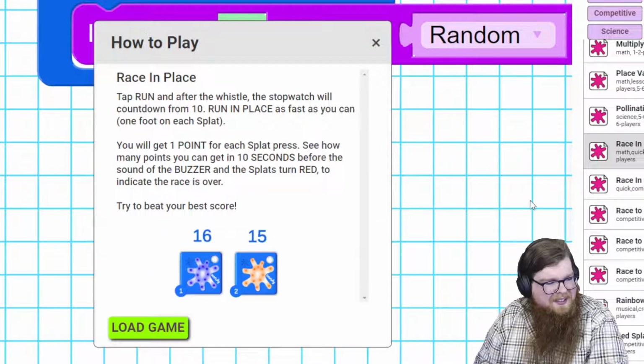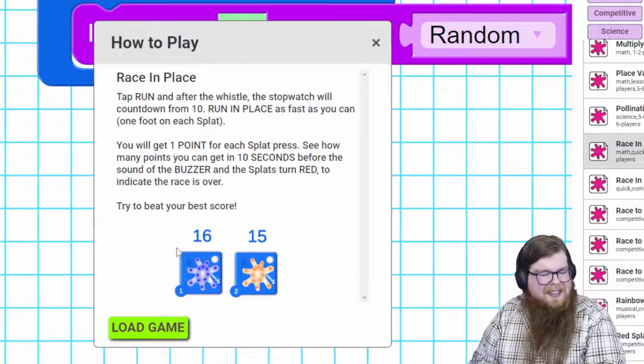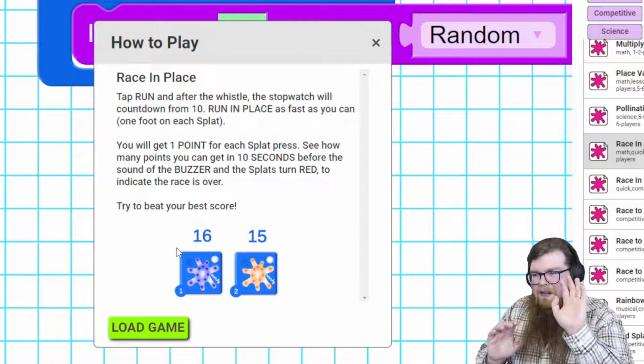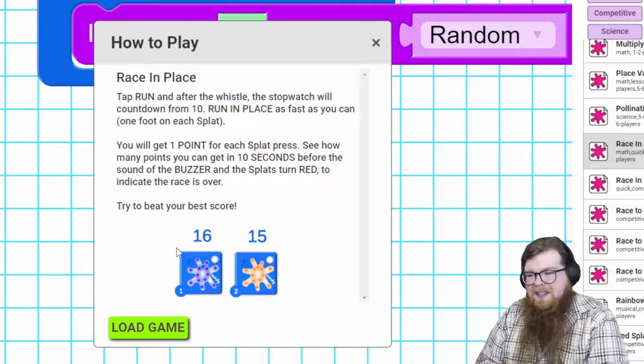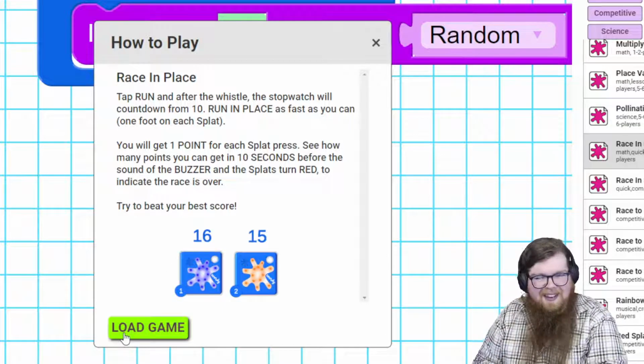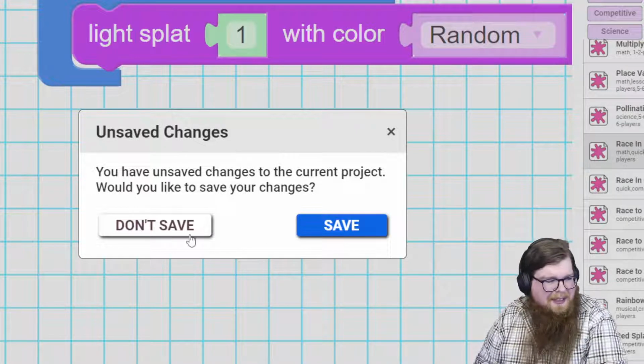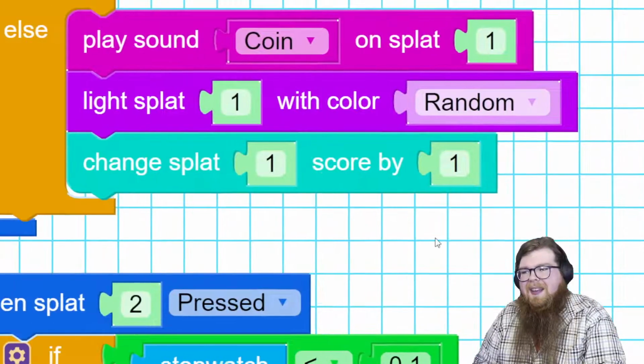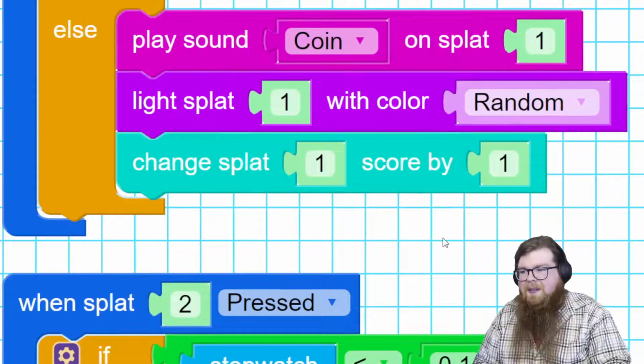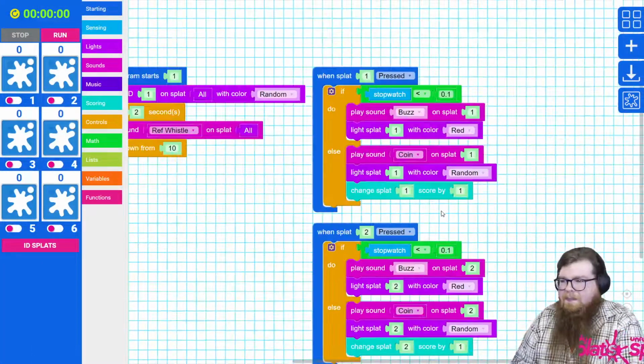And on Race in Place, it generally uses 2 splats, and it's as simple as 1 foot on either splat and just running in place as fast as you can. And when I press load, it'll ask me to save the blocks I just pulled out. I don't want to save those. And then I have all of the blocks I need for my game.